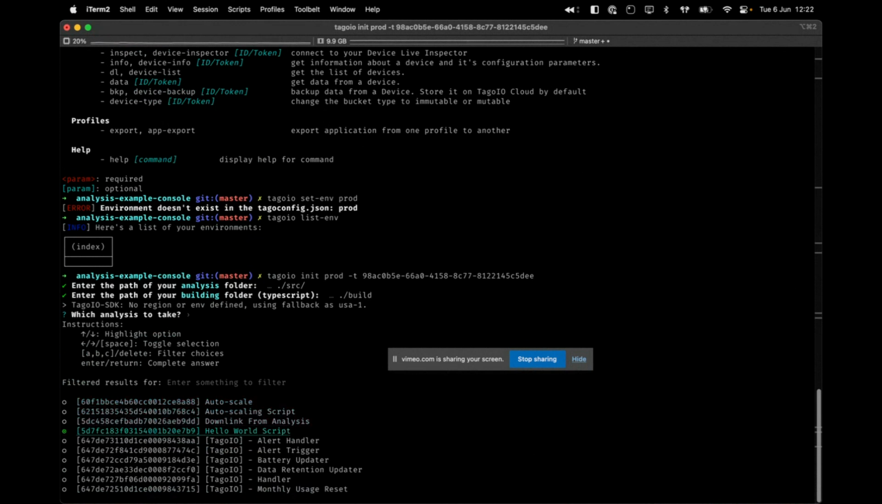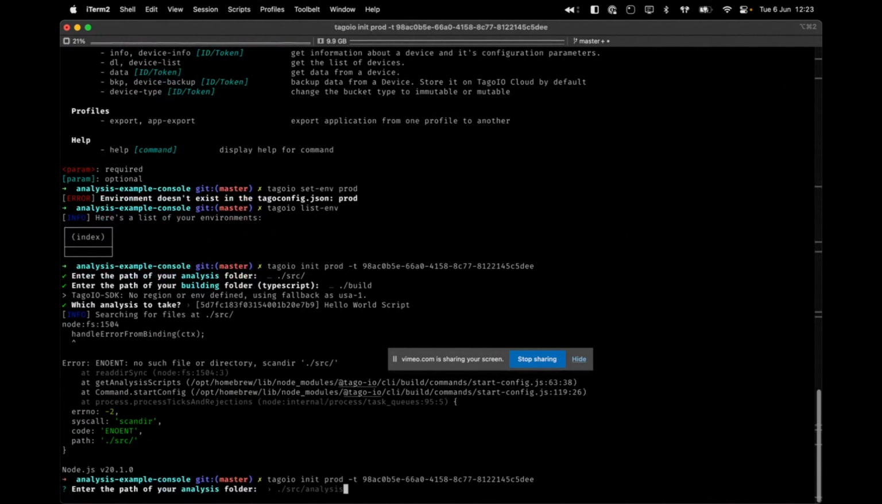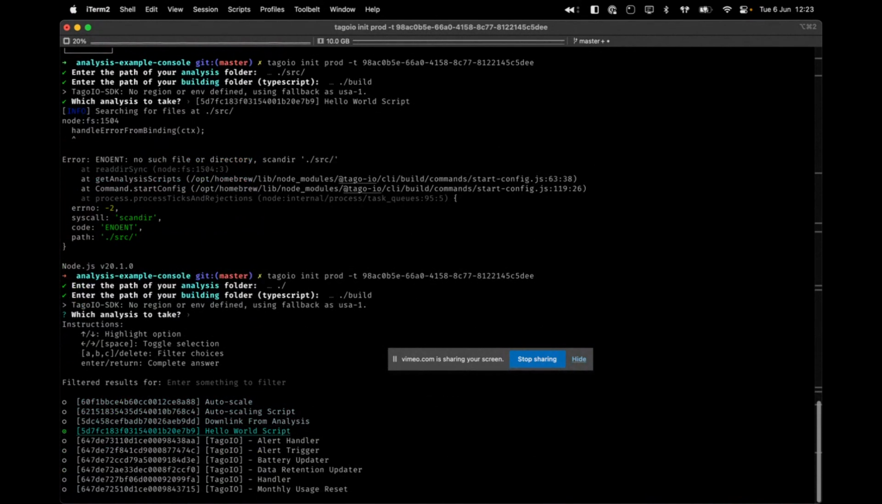So let me get just the hello world script, and you can move with your arrow keys here. Select, press enter. Yeah, so I put the wrong folder here. Okay, let me do it again. Hello world.